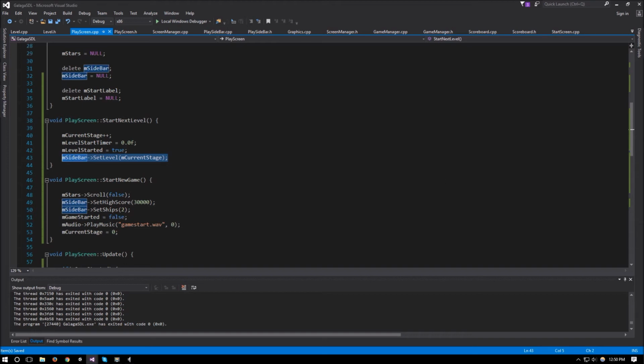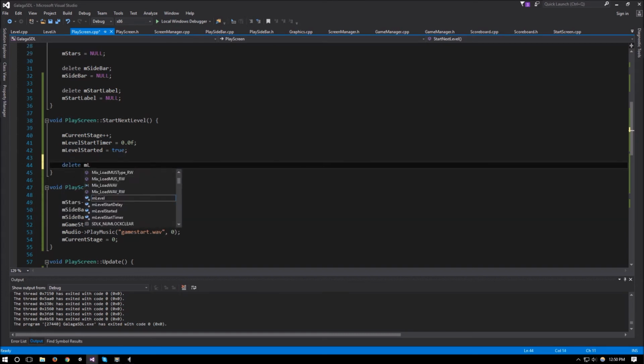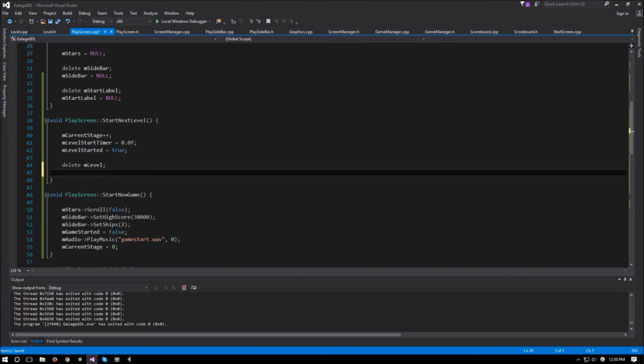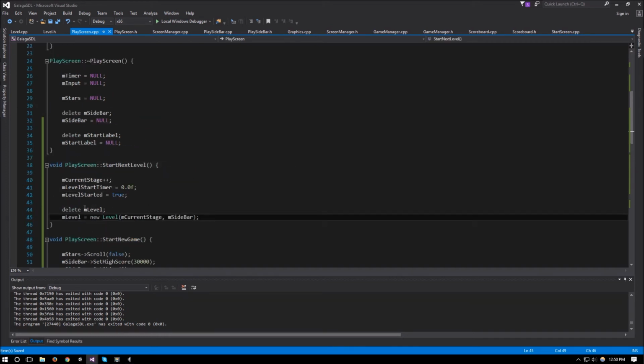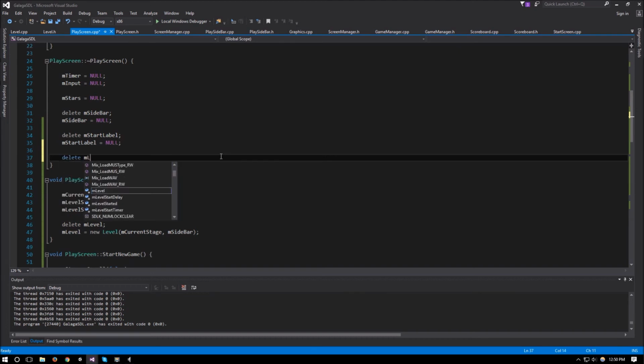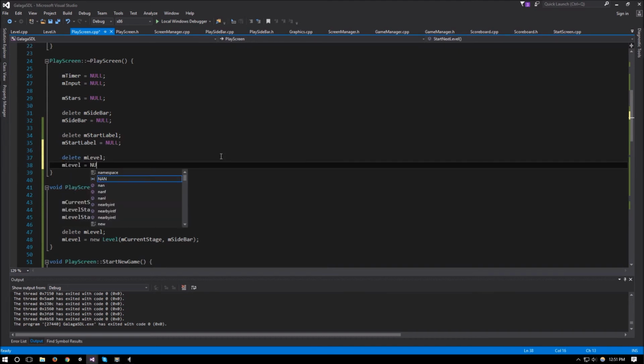So instead of the sidebar set level, we will say delete m level. So delete the old level, and m level is going to be equal to a new level, and this level will be our current stage, and it will take our sidebar. Now that we're creating new levels and only deleting them afterwards, or before we're creating them, we need in our destructor to go here and say delete m level, m level equals null. So that will be it for that.